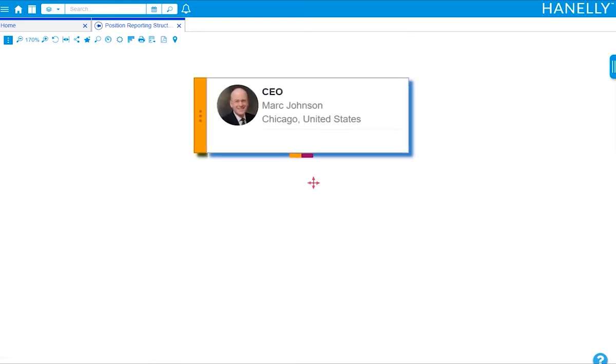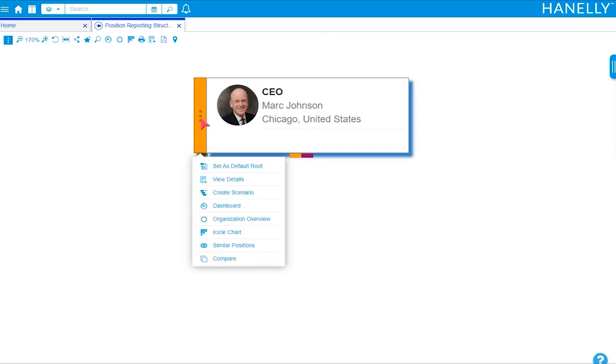Clicking on the colored bar opens the node menu for that node, and this shows you actions that can be performed here. So as you can see for the CEO position, I can make this node the default root for my org chart, view its details panel, which I could also do by clicking directly on the node, create a new scenario starting from this position, load the dashboard, load the organization overview or icicle charts, find similar positions, or add it to the compare module.